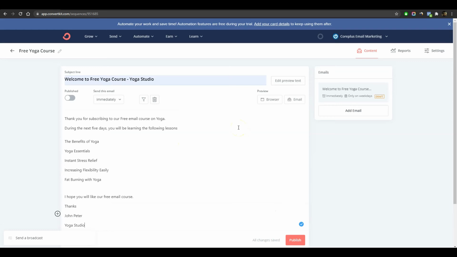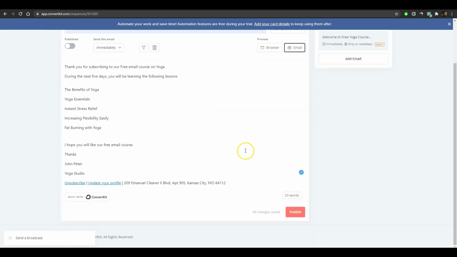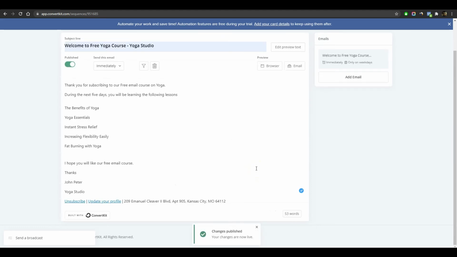Now click on the browser icon to preview the email. Welcome email seems to be okay. Once you're happy with your email, then you can publish it. Okay, we have created the welcome email. The next step is to create our course emails.